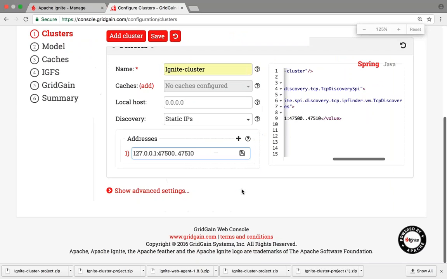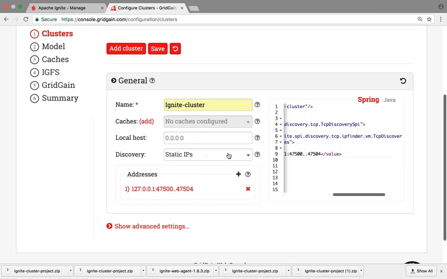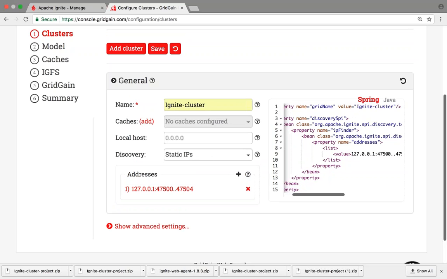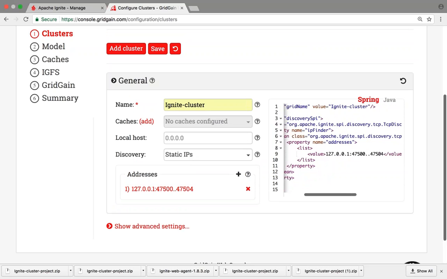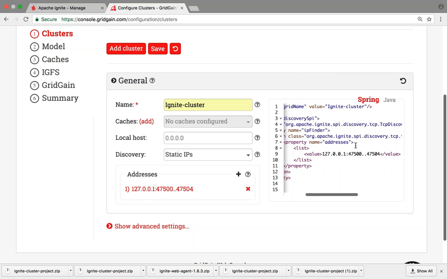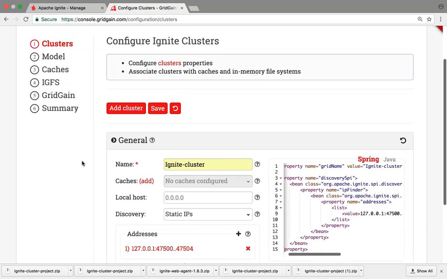So let me adjust the list of the port addresses, reducing it to, let's say, I don't expect to launch more than 4 nodes for today. Once this update happens, you can see that Web Console automatically updates the configuration for us on the fly. So when we get to the final point, we will be using the TCP Discovery VM IP Finder for the nodes discovery purposes.